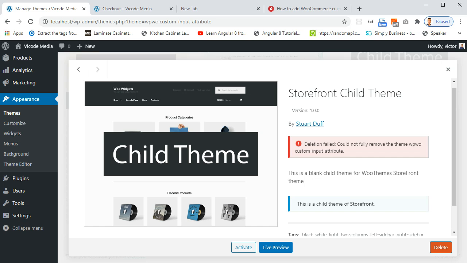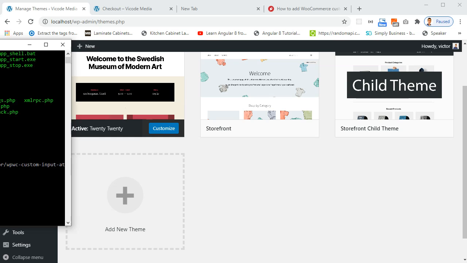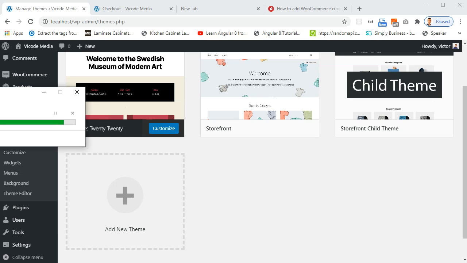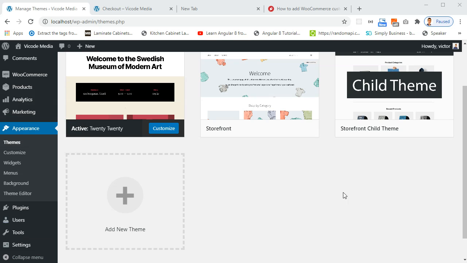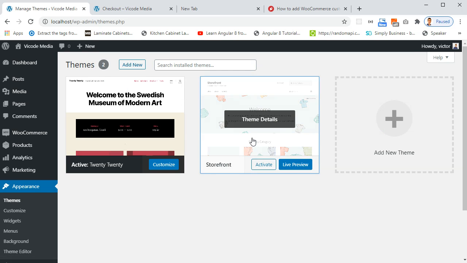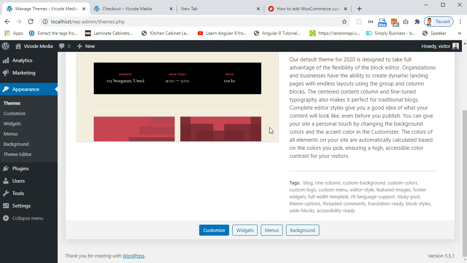Oh, okay, that's because I have my command line here, so I'm gonna do that from my command line. Okay, so I'm gonna do that here, and I'm gonna get rid of the storefront as well. I'm gonna try to remove this from the dashboard, delete, okay, and it works.